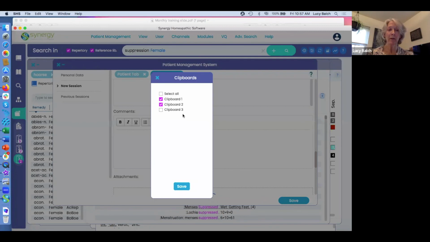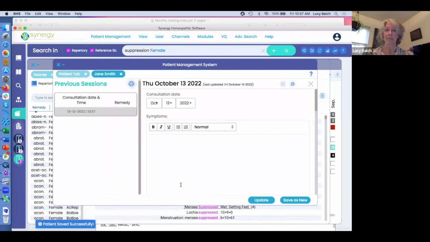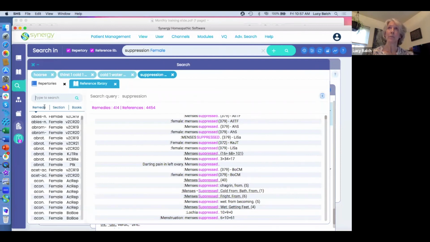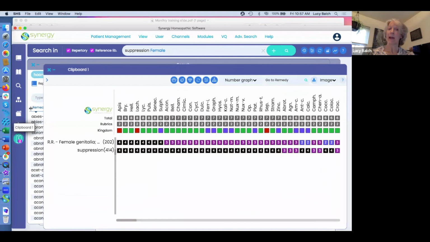So once I make sure that my clipboards are adequately selected, I hit save. And that creates a session line with that date that I chose, yesterday's date, the time. And now clipboards 1 and 2 have gone into this chart. And you'll see when I close patient management, I'm going to hit the X here, watch the left side. You'll see on the left what happens. And now those 2 clipboards that I saved into that chart have closed with the chart. And now we only have the suppression clipboard left.